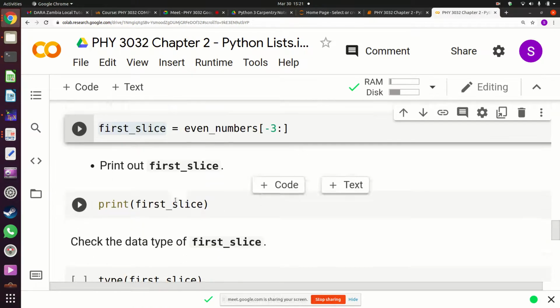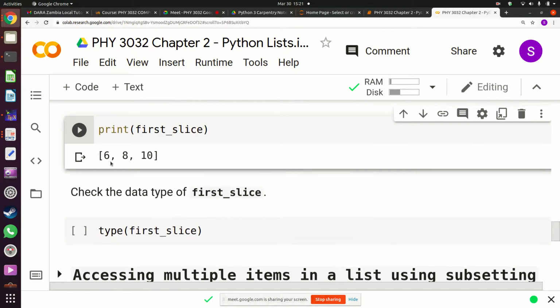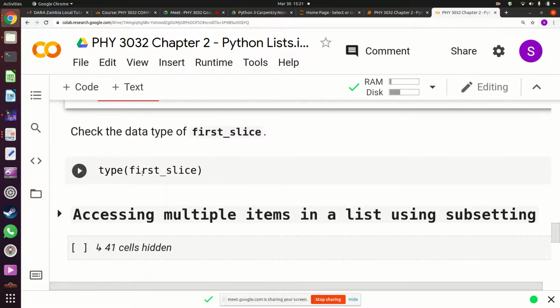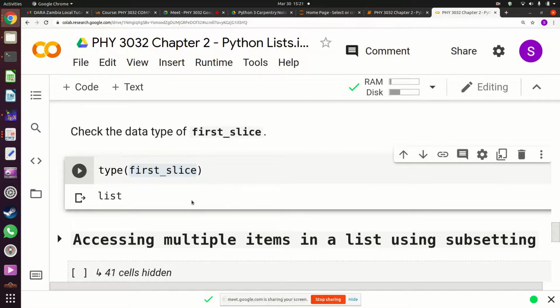Python doesn't complain. Then I can print first slice, and I get this first slice. Then I can ask Python what kind of data type first slice is. Python tells me that first slice is a list. The reason it's a list is because, as you can see, first slice is enclosed in square brackets.